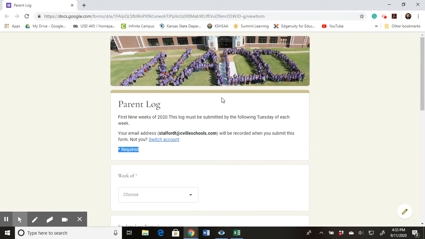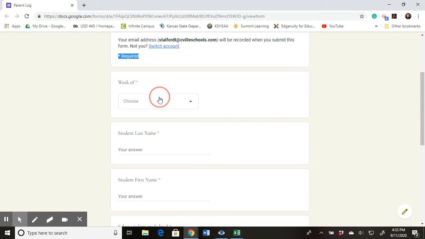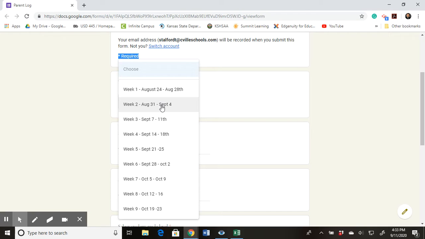This is really a log of your students' activity through the week. So this will be mailed to all the students' Seville Schools accounts every Friday from me. When you go through and submit this, you must be using a Seville Schools address before it will be accepted. So onto this, if we look, you will see a list of weeks.